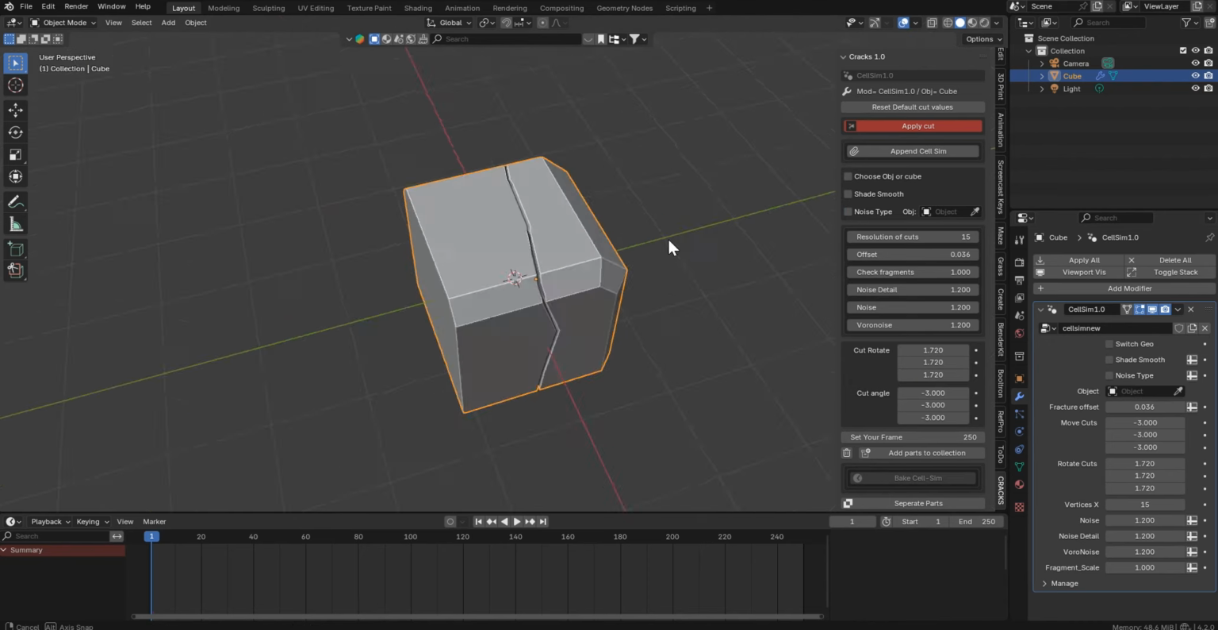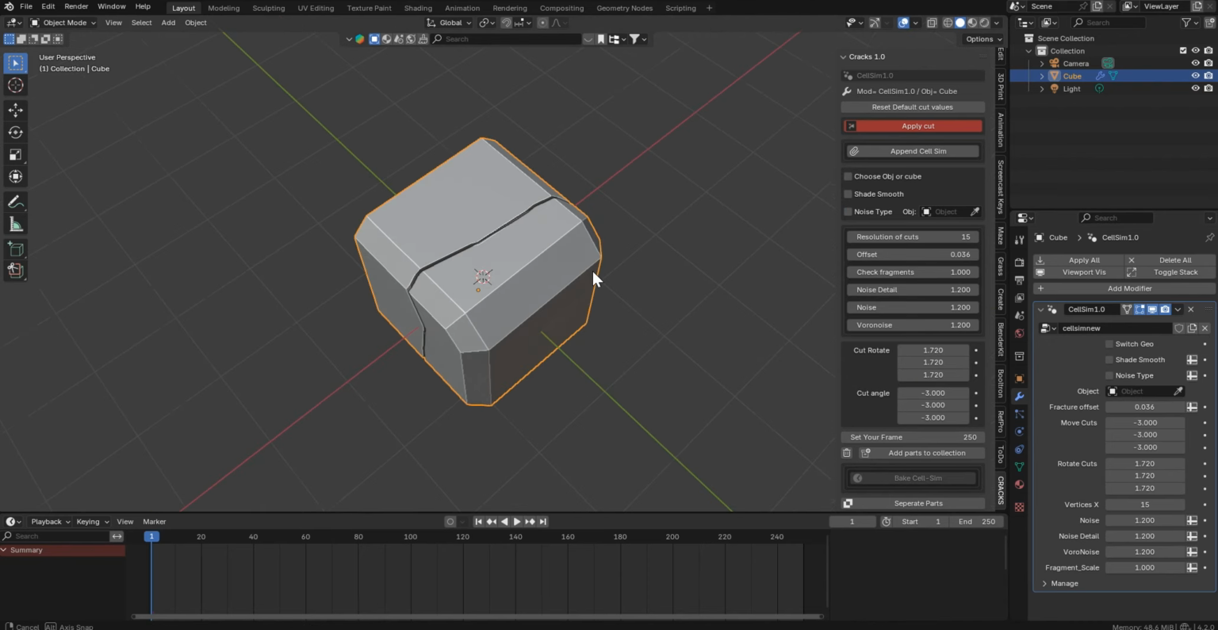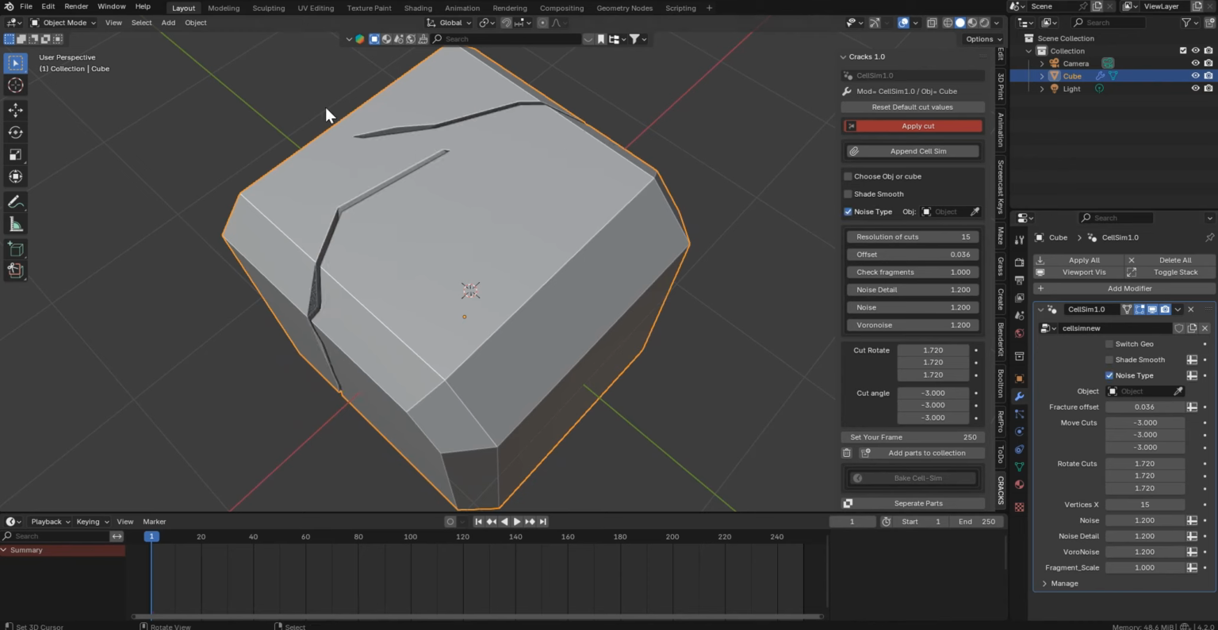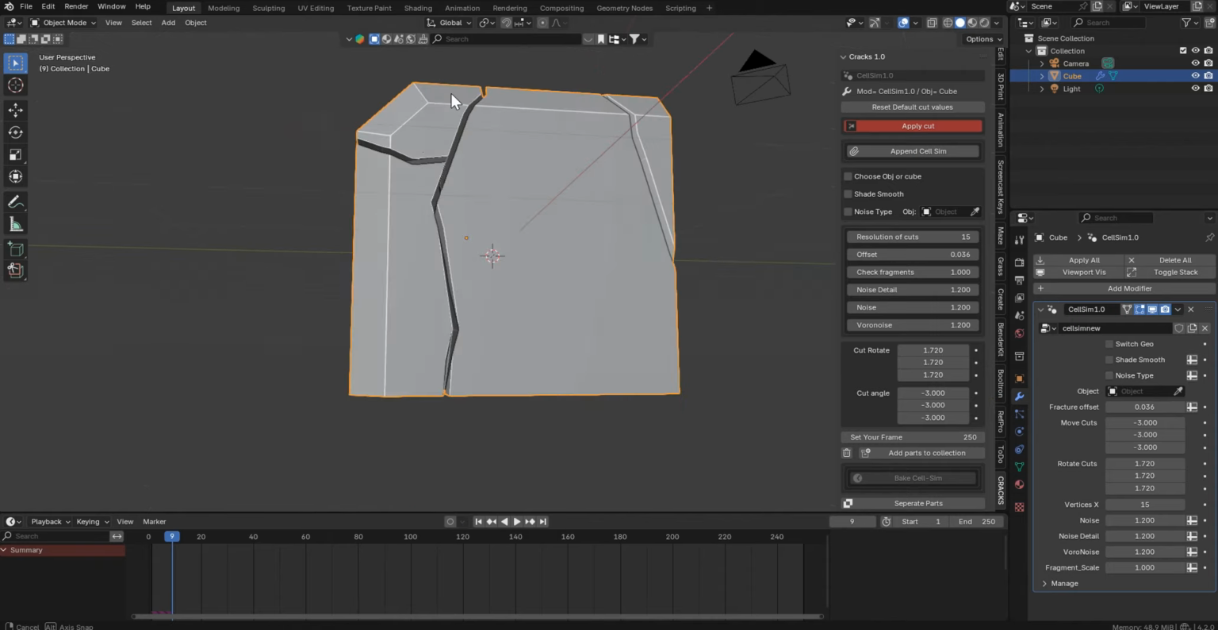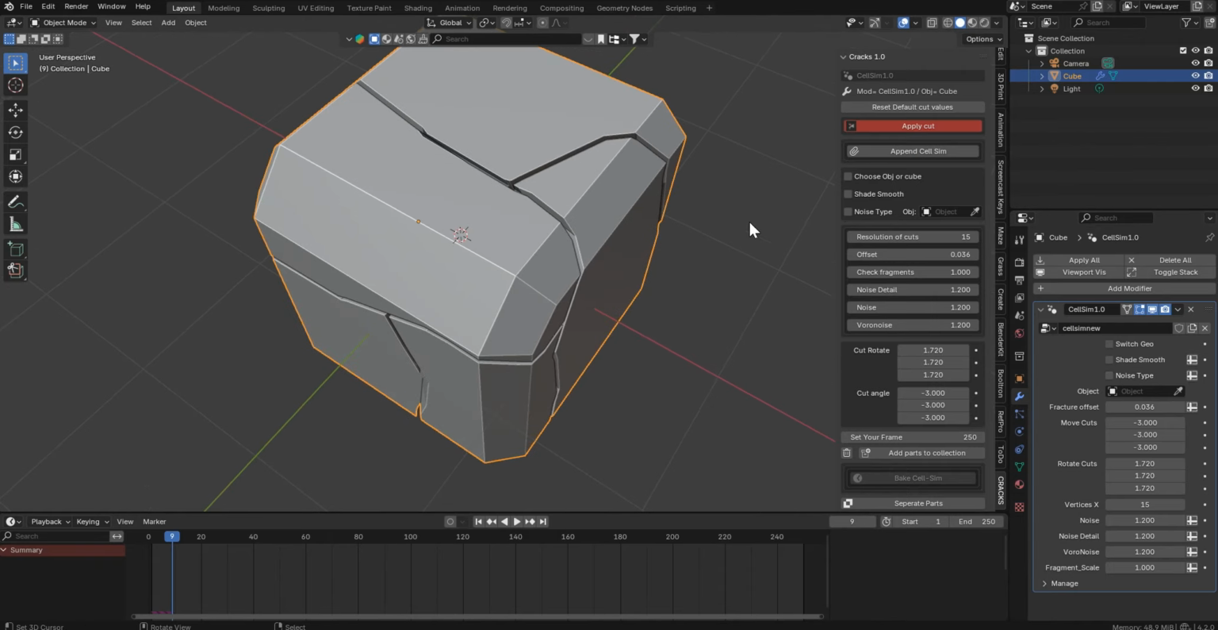You can change the noise type, and if it diverges like so and is not connected, you can't separate them as parts like a regular cell fracture. But let's crack this a little bit with the noise type ticked off here, and this will work perfect. We'll go ahead and apply the cuts, and you can bake this also. If you save your file, you can bake, and I wouldn't do more than 30 frames, and it will change everything down here for you too.